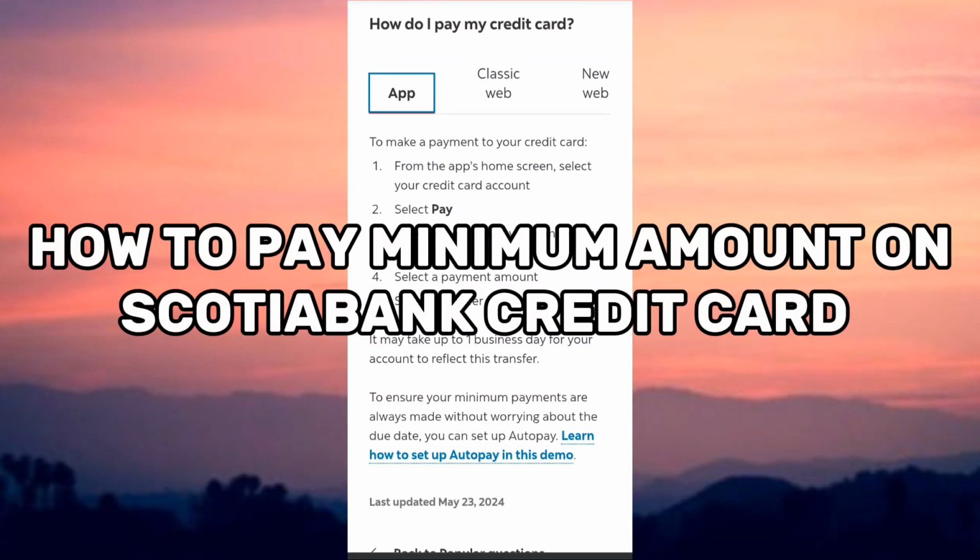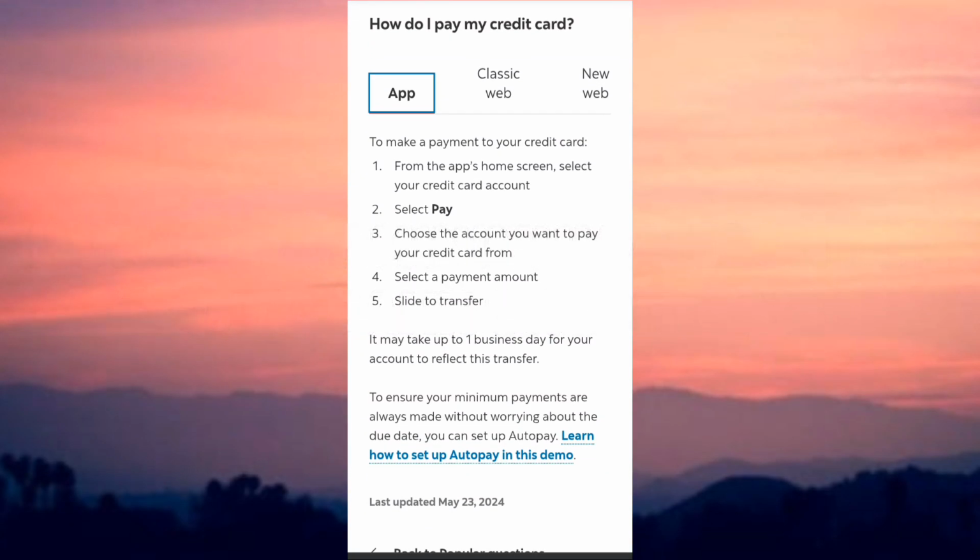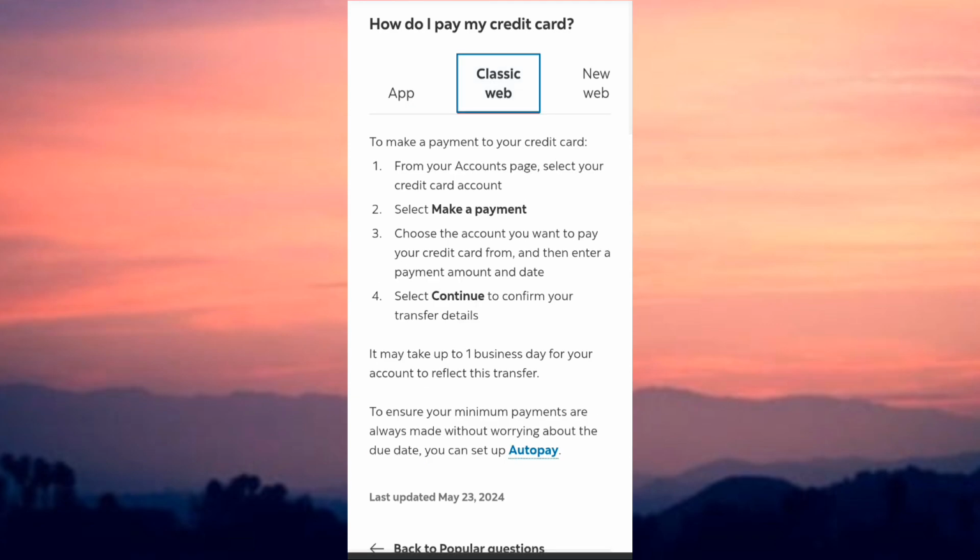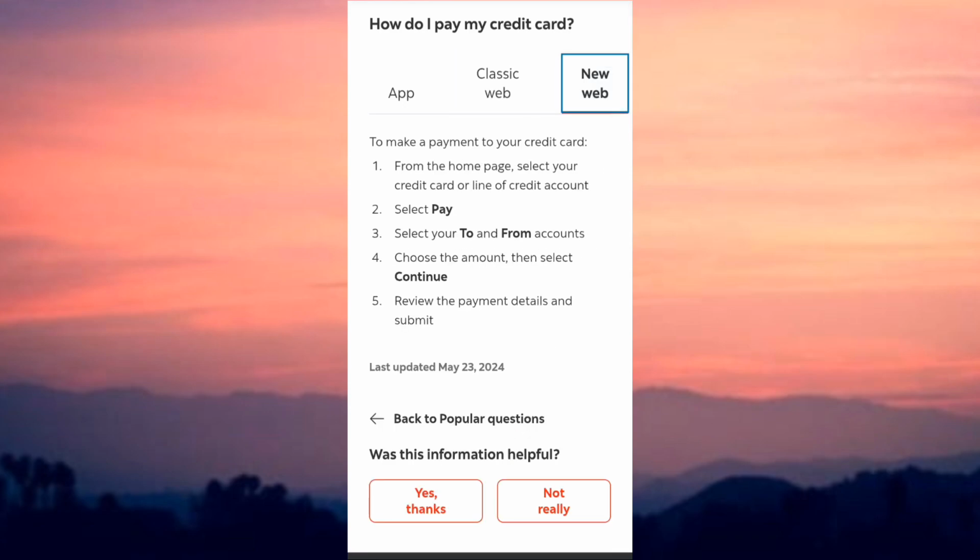How to pay the minimum amount on a Scotiabank credit card. Paying the minimum amount helps avoid late fees but still accrues interest on the remaining balance. Here's how to do it. 1. Online banking or mobile app. Log into Scotiabank Online Banking or the Scotiabank mobile app. Go to Bill Payments or Credit Card Services. Select your credit card and choose minimum payment as the amount, then confirm and submit the payment.